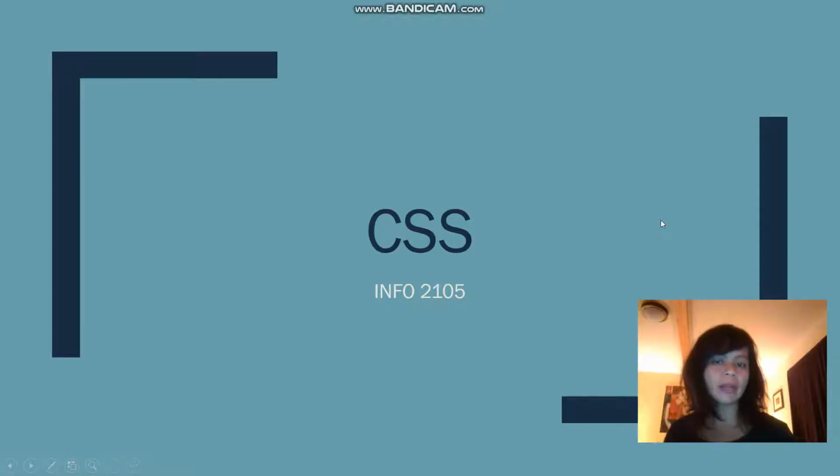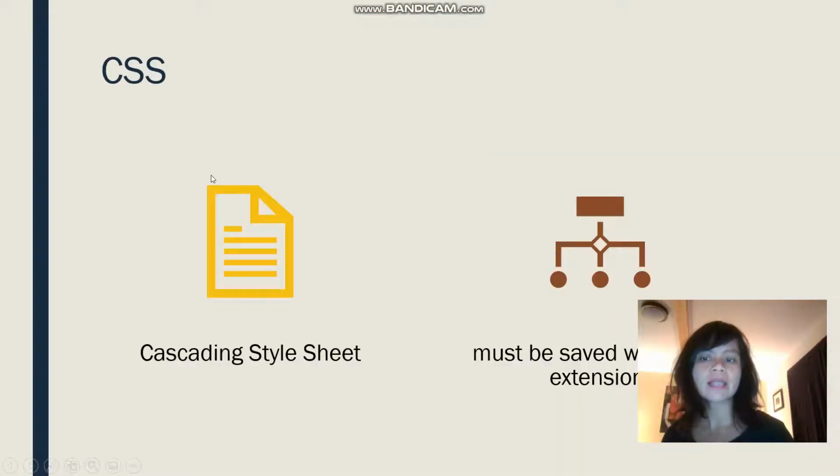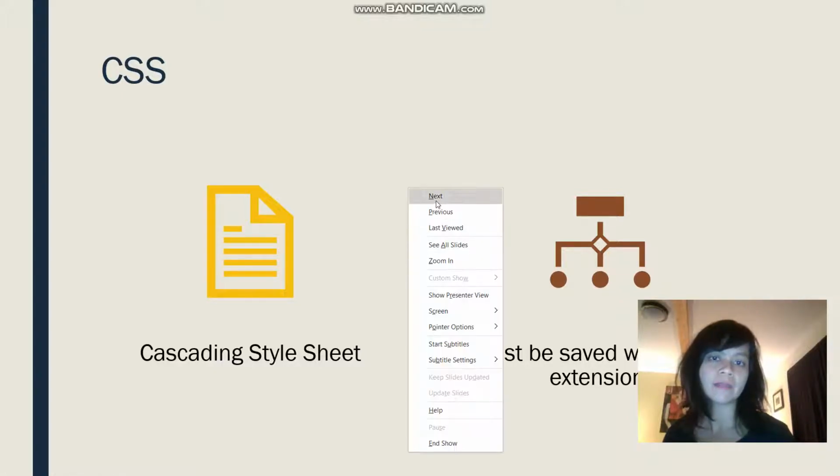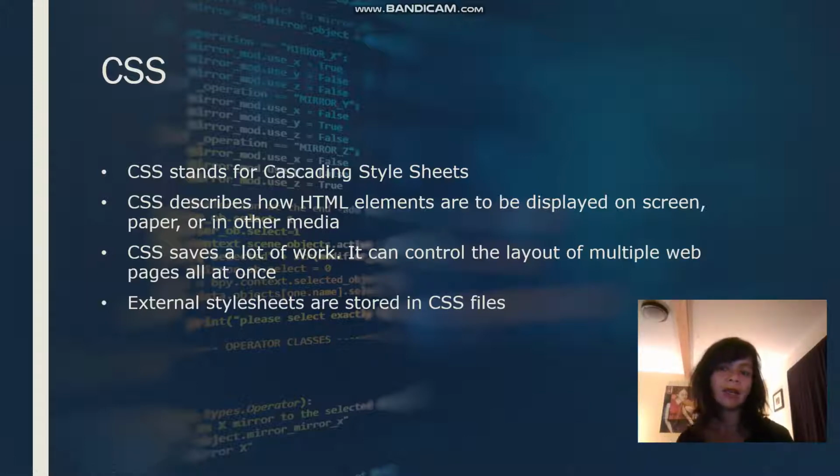In this PowerPoint, we are going to learn about CSS. So CSS stands for Cascading Style Sheet, and every CSS document must be saved with a .css file extension. CSS describes how HTML elements are to be displayed on screen, on paper, or other media.